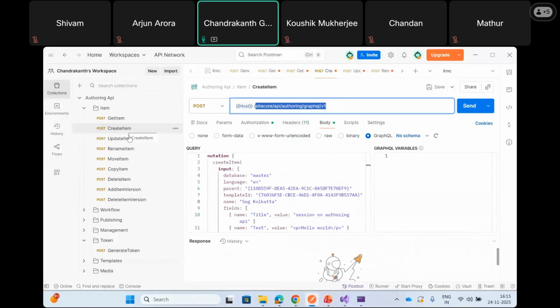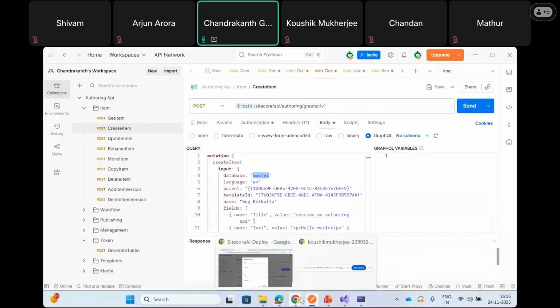Here, this is a create item, so I would be using the create item mutation. Like that, for each operation we have different types of mutations. While sending this, the option should be GraphQL, so we will be sending it as a GraphQL request. So this is an example of a create item mutation, where we are sending some input parameters: which database I need to create the item in, always it would be master, which language I need to create the item in, and the ID of the parent. Let me quickly show my Sitecore instance.